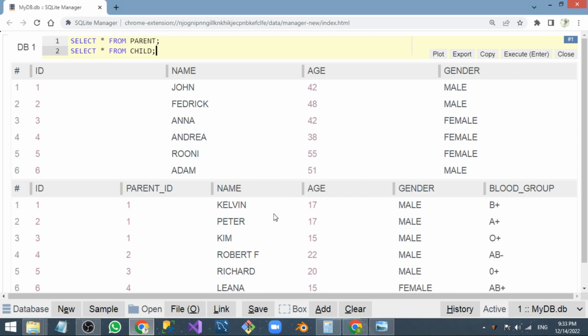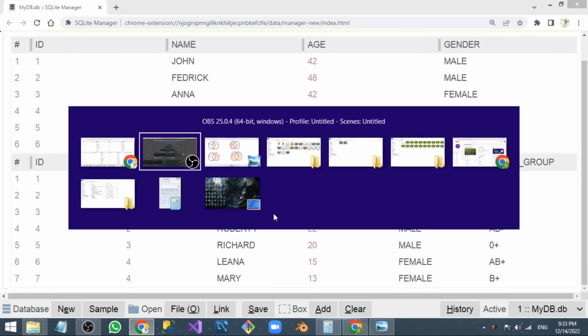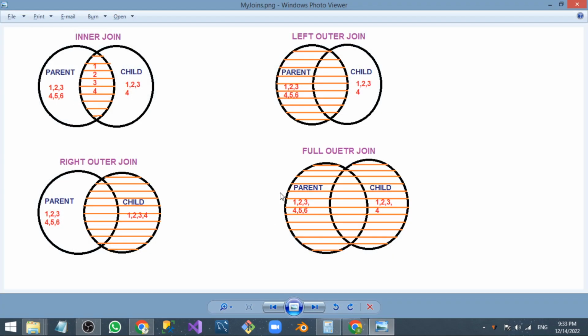In this video, I'm going to explain how to write full outer join queries. Before writing the queries, I just want to show you this simple diagram. We have already seen these three joins, so now we are going to see the full outer join. Sorry, the spelling is wrong here, it must be outer. Sorry for that. Now we have two tables, parent and child.